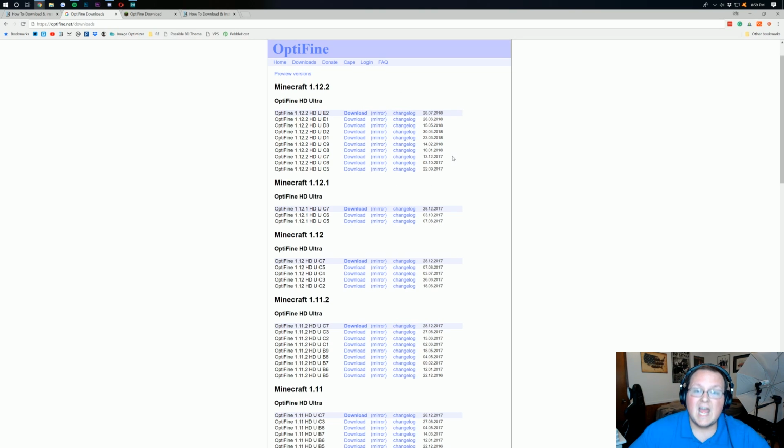Once you're on this page, if Minecraft 1.13 Optifine is officially out, right, if it's out to the public and it's not in a beta or alpha version, you're going to just want to come to Optifine 1.13, find Minecraft 1.13, and then under that you'll have Optifine HD Ultra, and then you want to find the most recent version and click on the mirror download here.